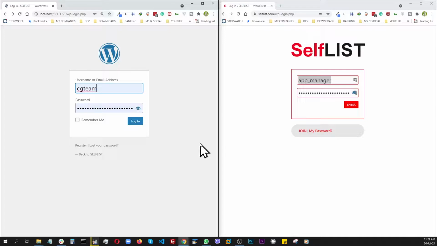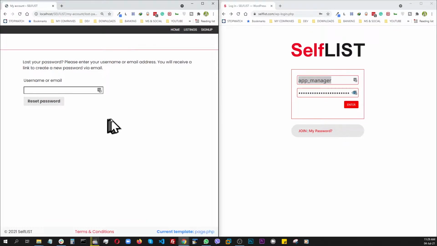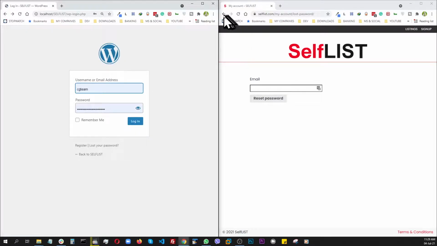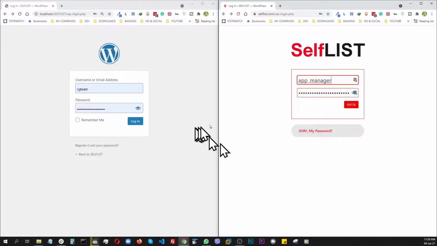And last but not least, if you click on lost password here, it ends up on a password reset page. It does end up on a password reset page, but some stuff has been changed. This text has been removed and this label has been renamed. So that being said, let's go see how it was done.